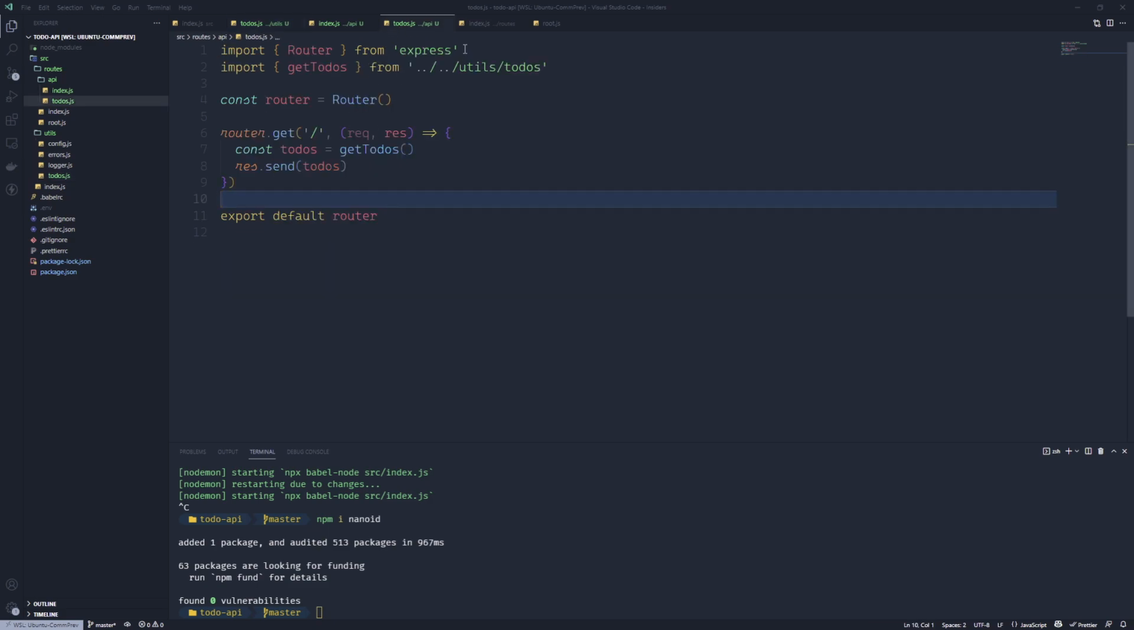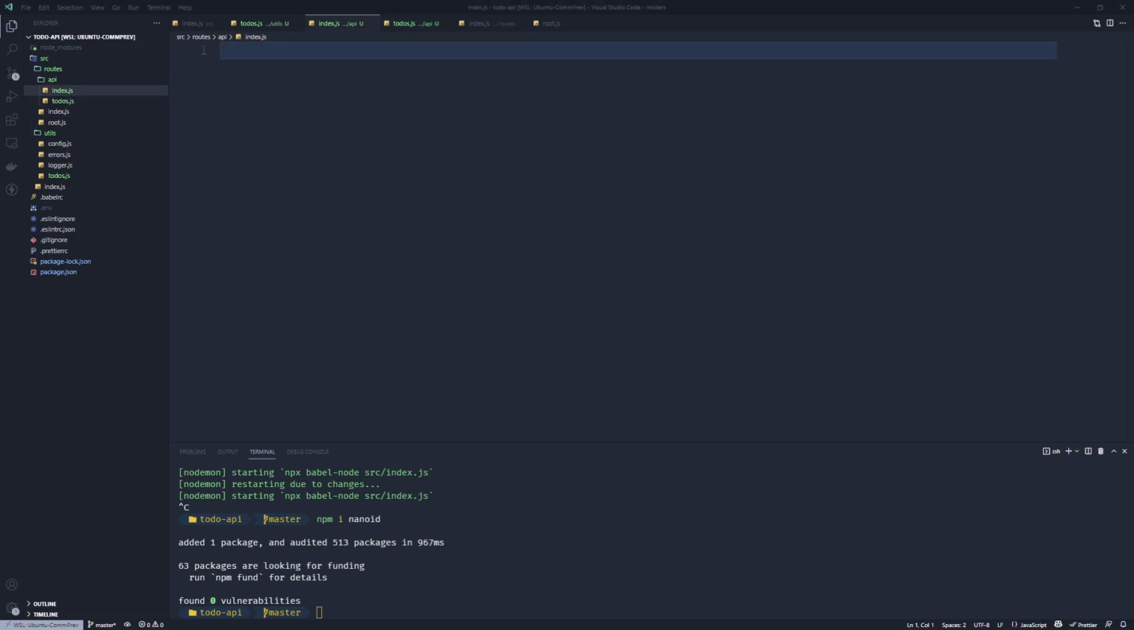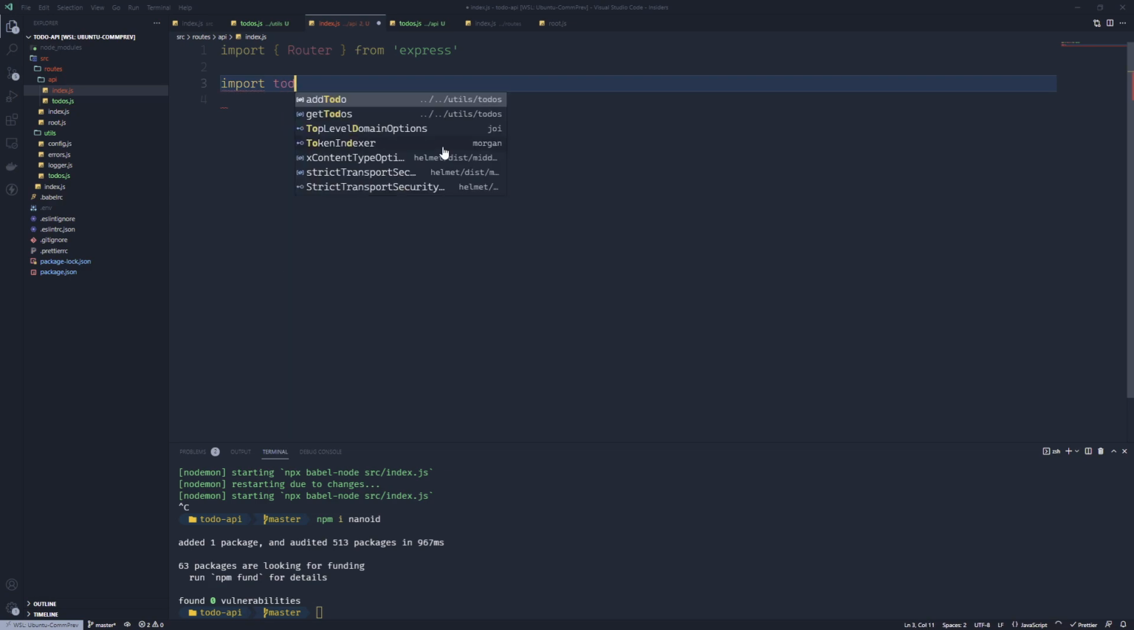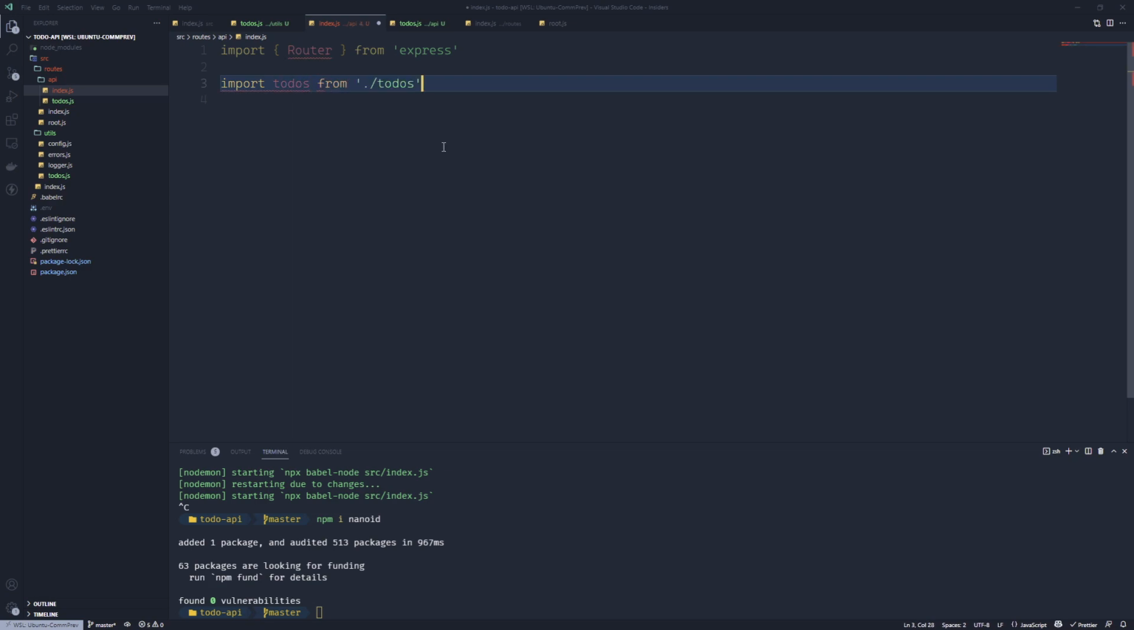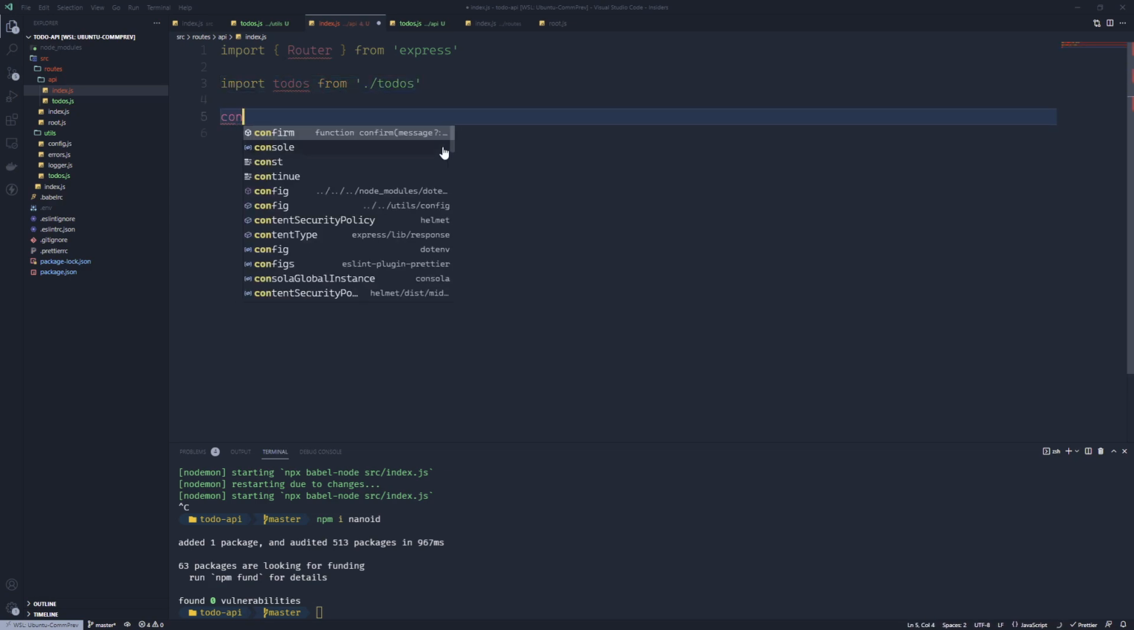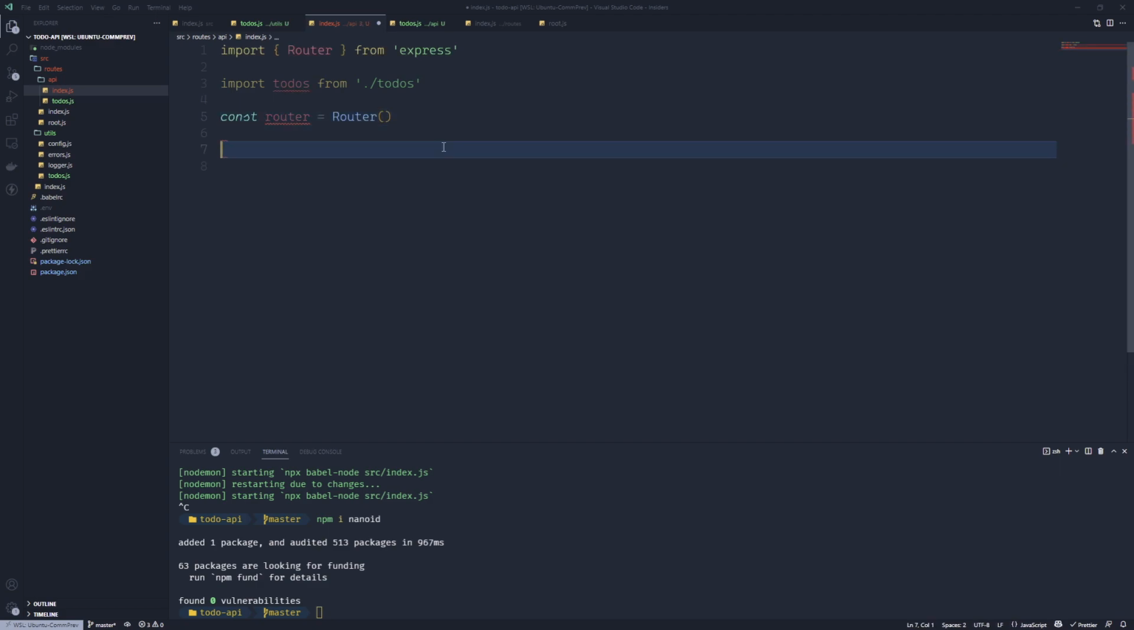So in order to make this router work, we need to change the index in the API, and the index should be something really simple. Remember, import router from Express, import to-dos from the to-dos, right? Const router, router use to-dos as the to-do. That's going to be the endpoint, and we're going to export the default router.